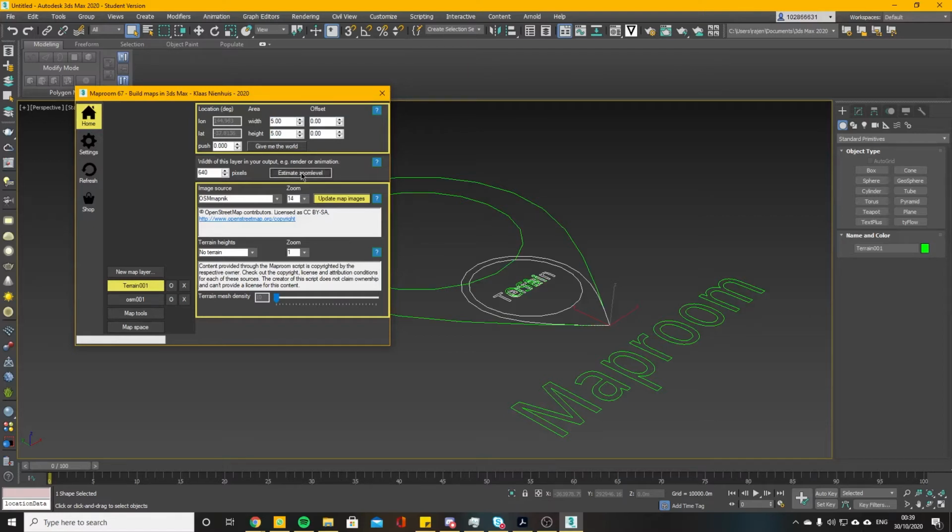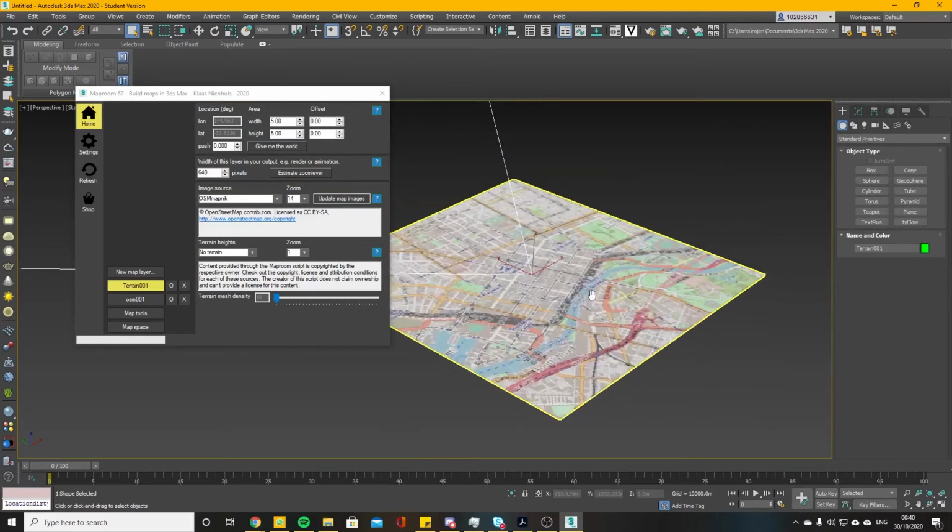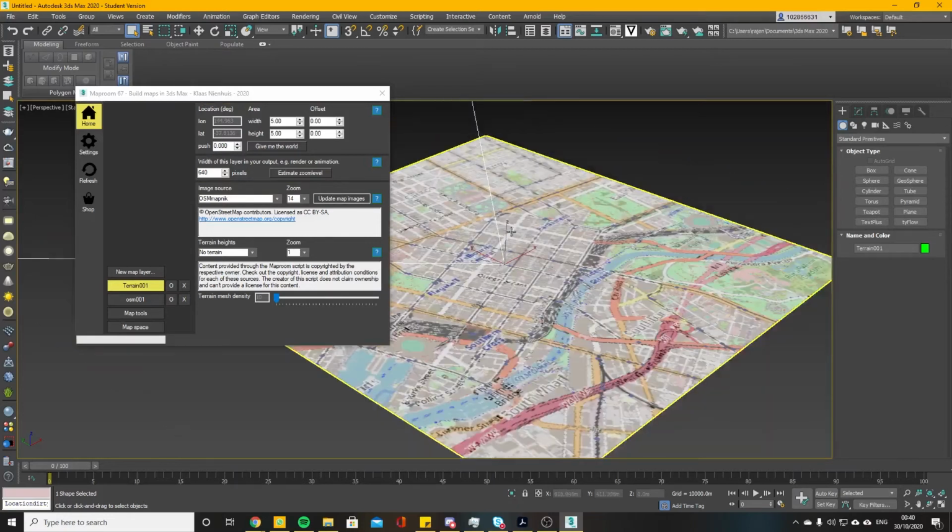Estimate again, and then click on Update Map Images. Then after a while, you will see the map of Melbourne with that address in the center appear in the display screen of 3ds Max. For now, let's just hide the other layers.